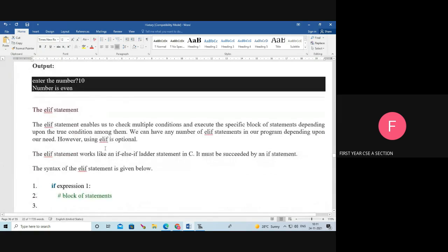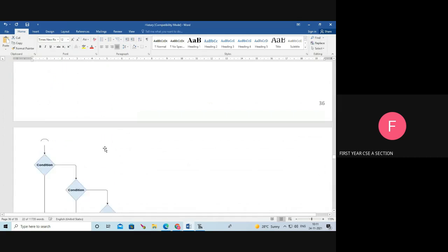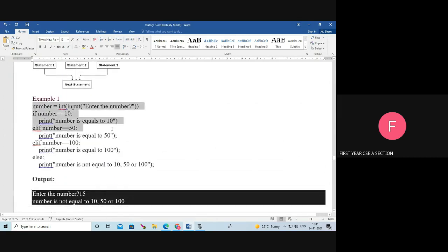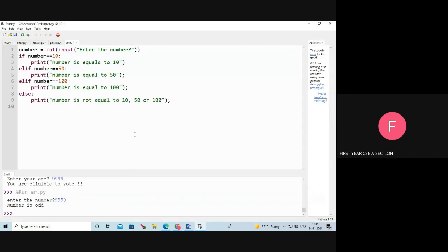Next one, elif statement. Okay, we will see one example. For example, enter the number. I am entering the number 50. So if the number 50 equal to 10, condition false. Next it will check the elif statement. 50 equal to 50, condition true. So the output is number is equal to 50. It will print.